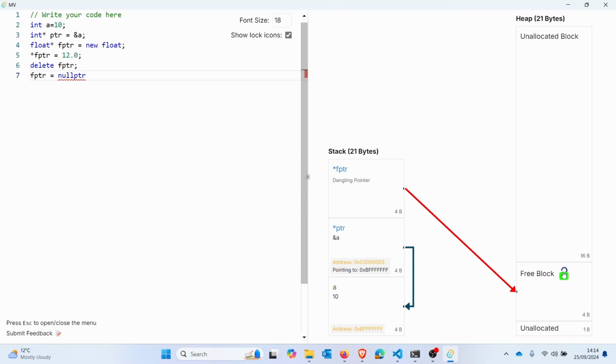And now we set it equal to null. Modern C++ requires that we write nullptr. Once we do that, this pointer is no longer pointing towards this memory location, and that resolves the issue of dangling pointers. If you have dangling pointers, you will know what that actually means. So this was a small overview of the software.